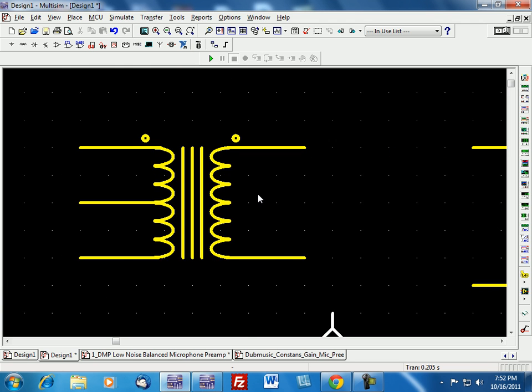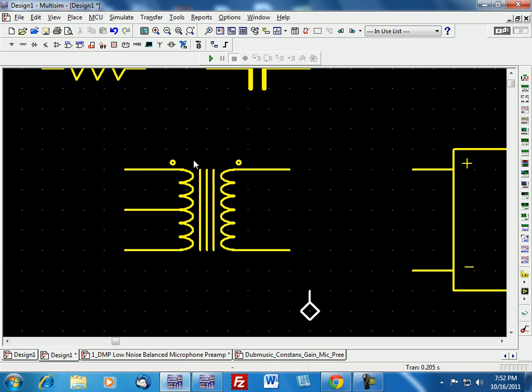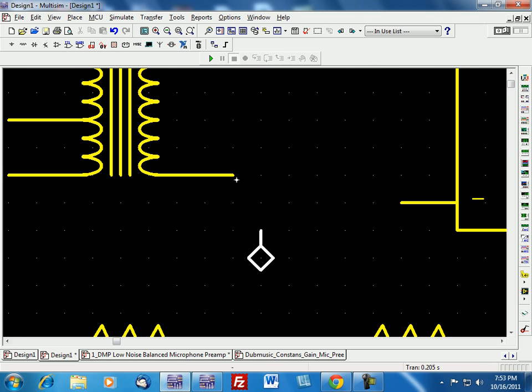If you notice on the transformer here, you'll see these two dots, and what these two dots represent is the start and the finishing winding of the transformer. The start winding of the transformer is the positive terminal of the transformer. The unmarked terminal of the transformer is the ground terminal, which I'm going to connect to ground.